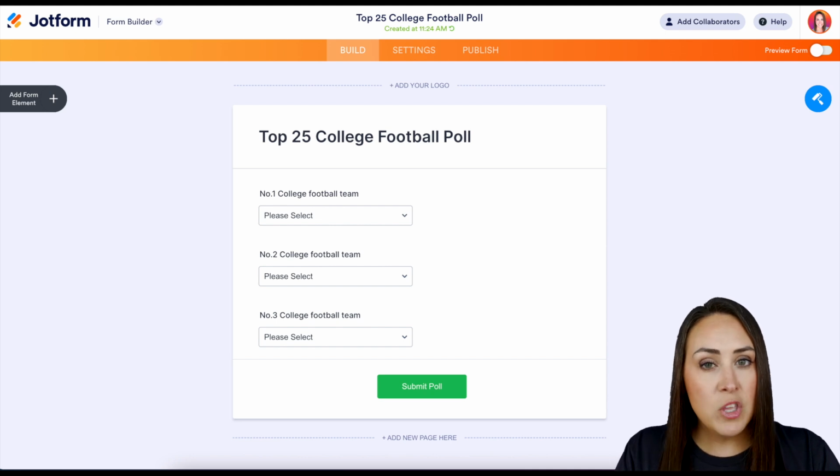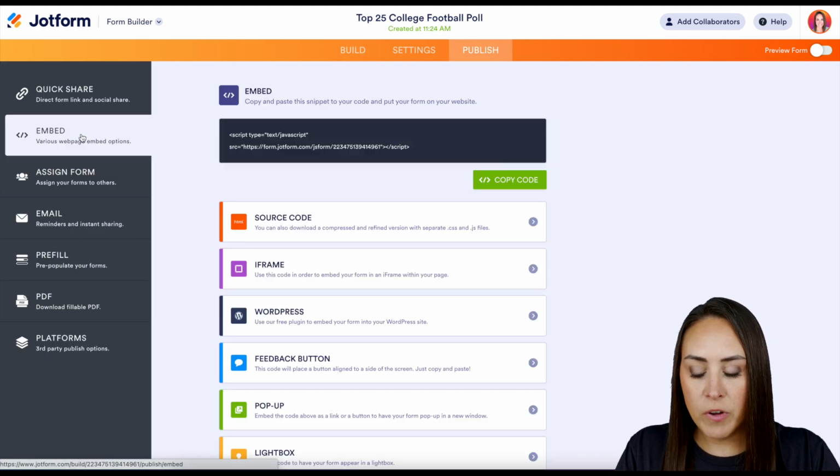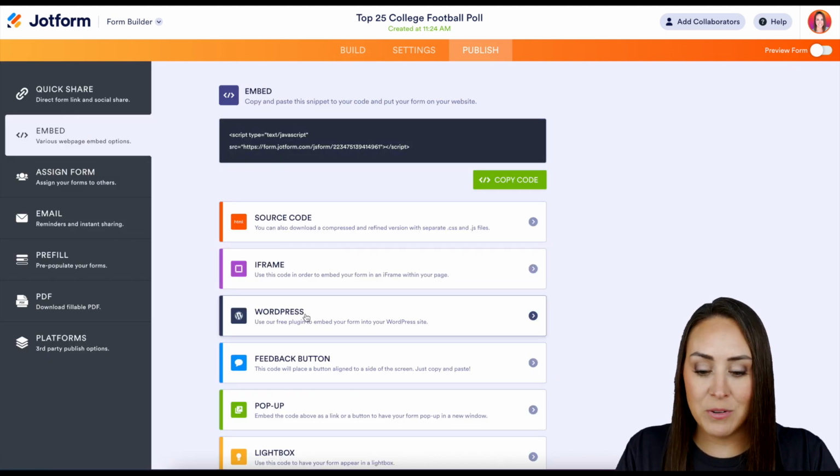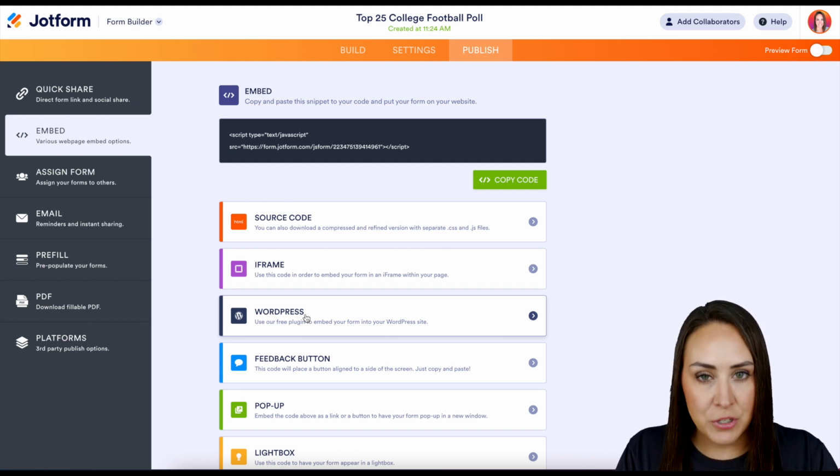Now, one thing you may think you want to do is go up to the top and go to publish, then over here to embed. There's an embed code, and there's even one down here that says WordPress. But for WordPress.com, we have these really awesome plugins that you don't need any of this. It's gonna automatically sync to your Jotform account and give you all of your forms to choose from. So let's go ahead and head over to WordPress now.